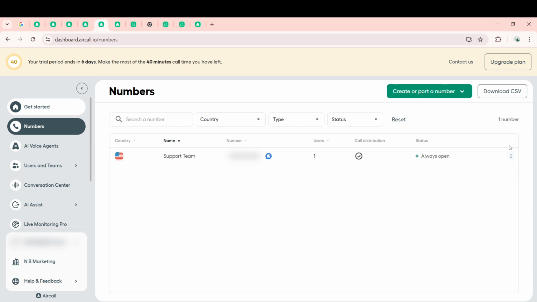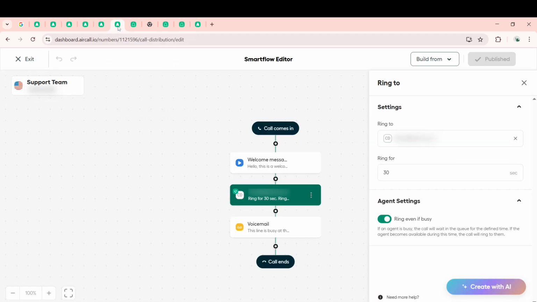Find the newly created number in your list and click on the three-dot icon, often referred to as the More menu. There, you'll see an option to edit the number. Click on this and you'll have the chance to assign the number to a specific user.